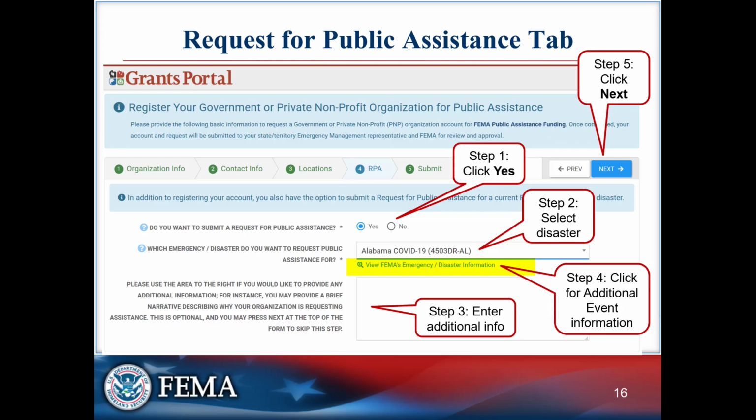Lastly, you can enter any additional information in the text box below, provide a brief narrative describing why your organization is requesting public assistance. You'll see that this is optional. There is no asterisk, so it's not mandatory. When you are ready to proceed, you can click the Next button. Before we go next, I want you to see this FEMA.gov page, which we are linking to in the system.